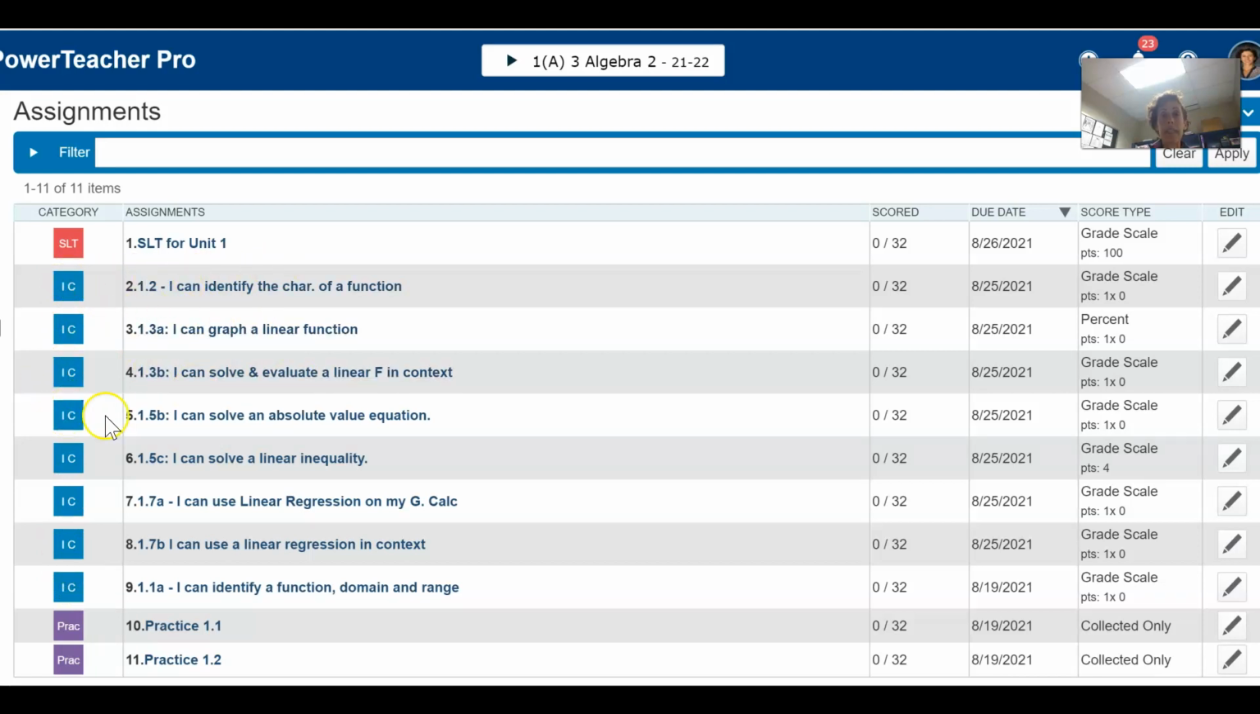Once we've completed each I can statement 3 times, and this is the same for geometry, I will then give them a score for their SLT, their showcase of learning, their final overall, this is how I did on the unit. All right? And then from that score, I'll start to enter an S or a US.